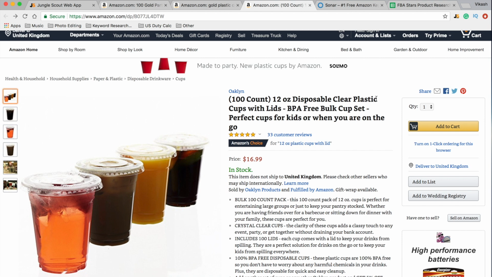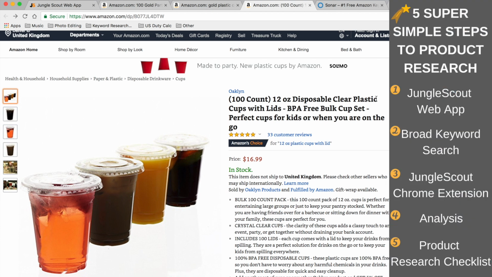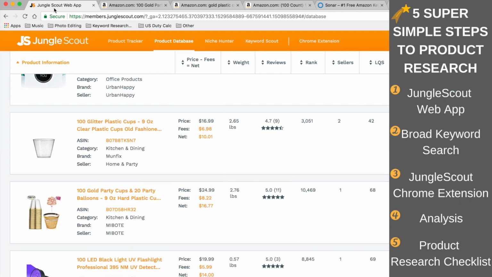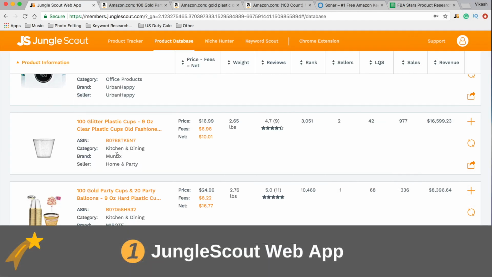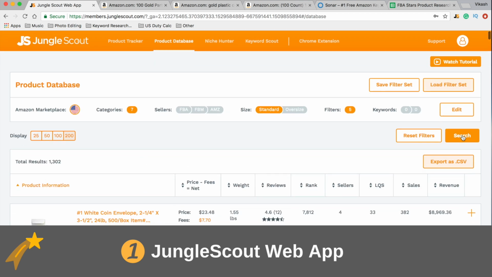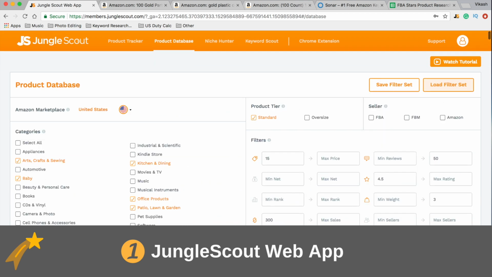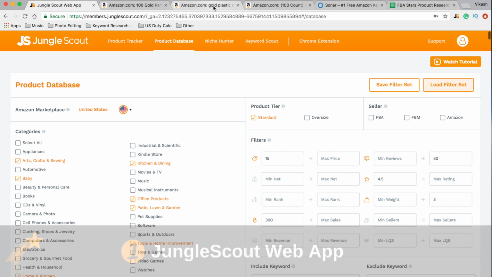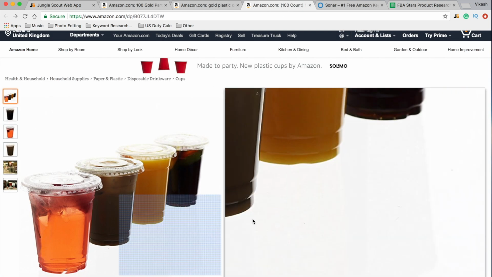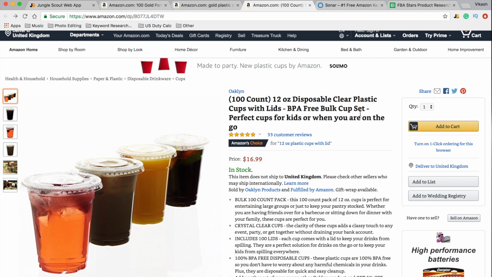So what I'm about to talk to you about is an advanced product research technique. Within the 5 steps to product research, the first thing that we did is use the Jungle Scout web app, put in our filters at the top over here to find the right products, and we came out with a list of products that we found. One of the products was this plastic cup with lid, a disposable one, BPA free.